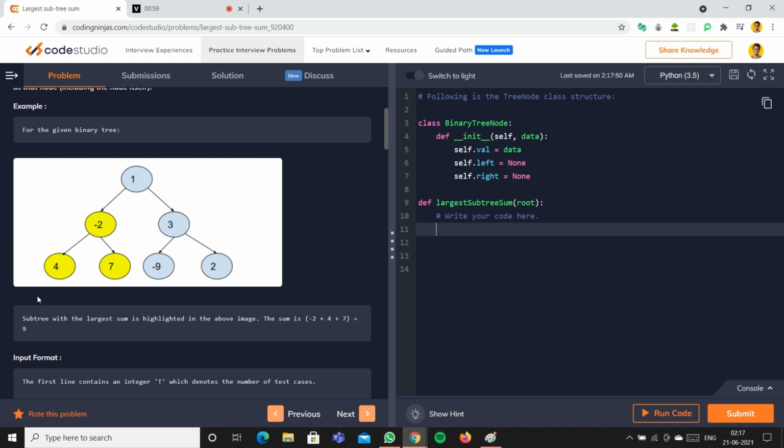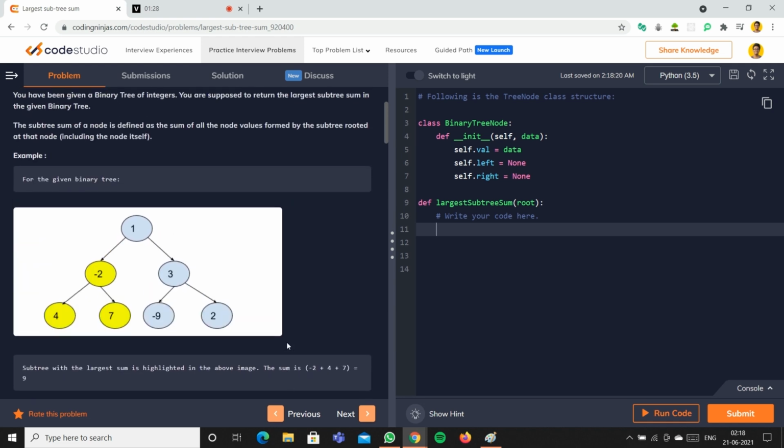So basically over here, as we see in this question, 4, -2 and 7, if you add them up, would give you 9, which is greater than any value in all these other subtrees. If you take any subtree in this question, such as -9 and 2, which would give you -7, and plus 3 would be -4, so -4 is less than 9. Just like that, all the values of any subtree in this tree would be less than 9, so 9 is the greatest, and we have to return 9.